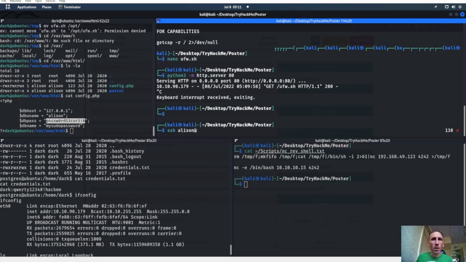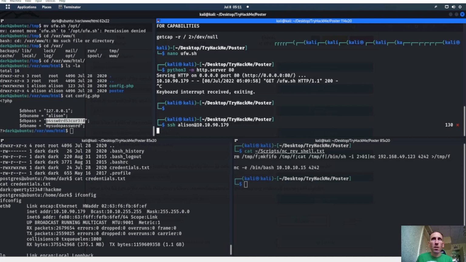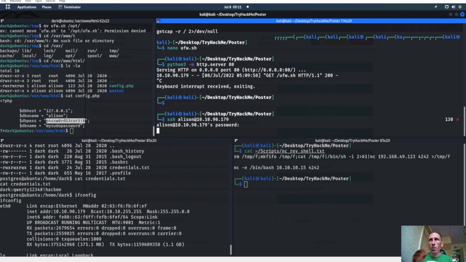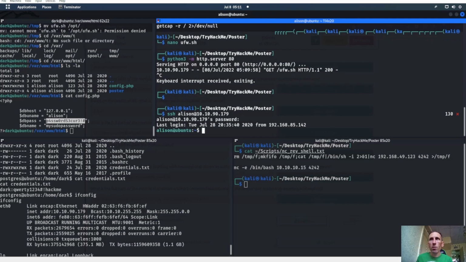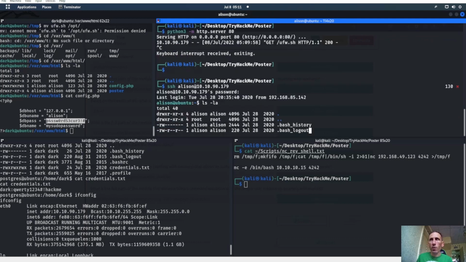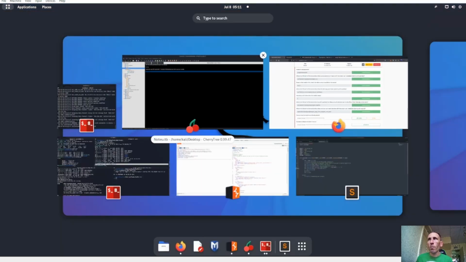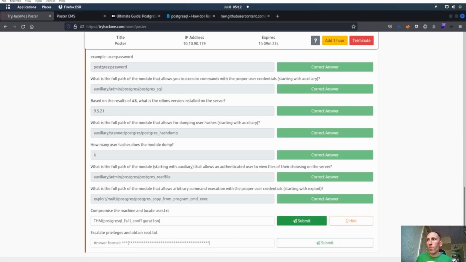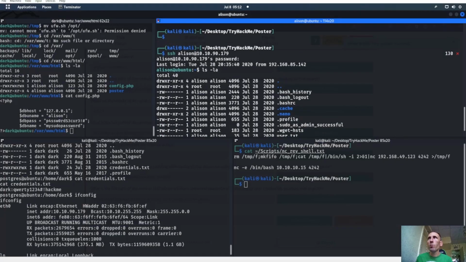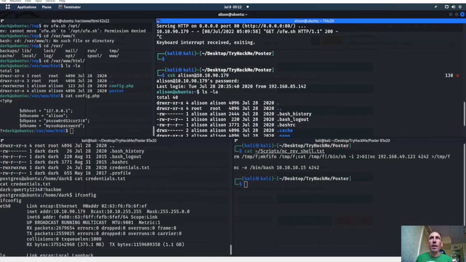Allison at 10.10.90.179. Does she have password reuse going? And we'll just try to get into her. She does. So let's go ahead and do ls -la, cat that user.txt finally. So we get that. All right, cool. And we do have her password, so let's go ahead and try sudo -l. Let me grab that password. Let me go ahead and update.